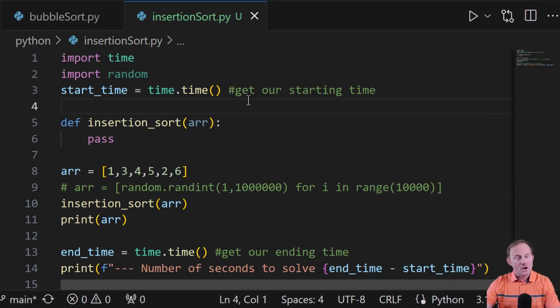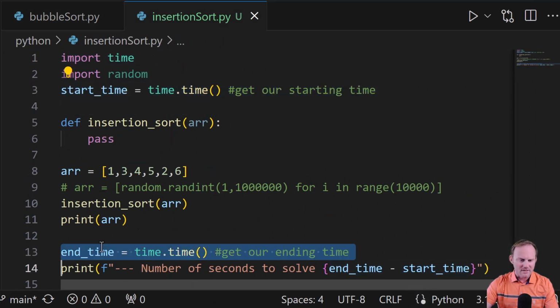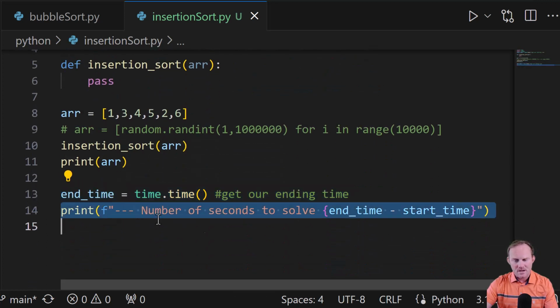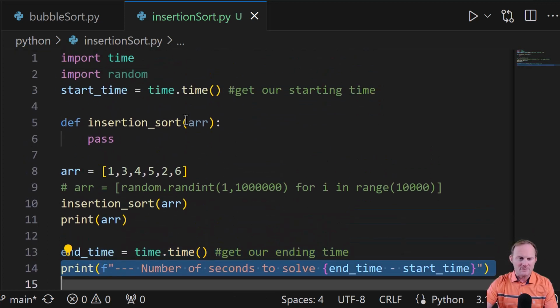I am over to VS Code. Of course, use any code editor you want, but insertion sort.py, and I've got a little bit of code here to walk through. If you're not familiar with Python, you should still be able to follow along and try and implement it in whatever language. I have bubble sort open in case we need it. I don't think we will, but we've got the time module so that on line 3 and line 13 we can grab the start and end time. Line 14 print off what the difference is.